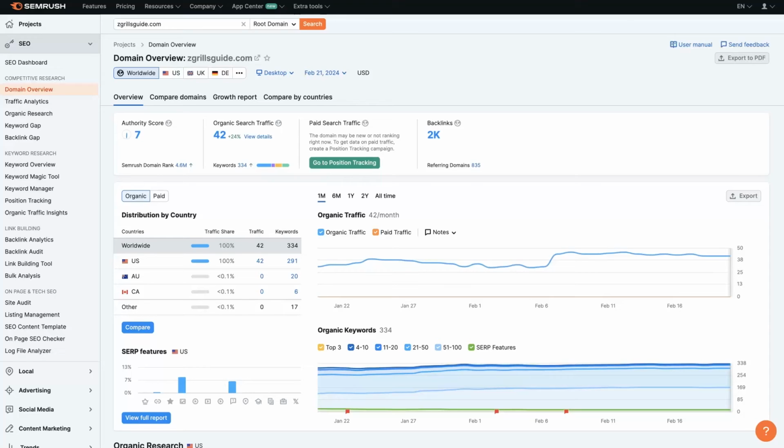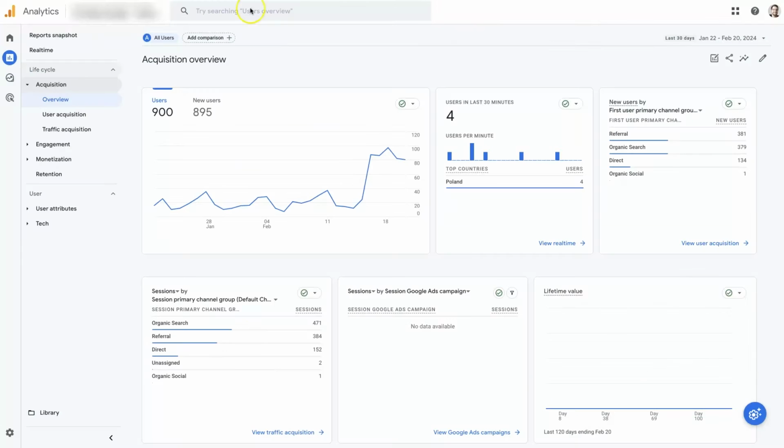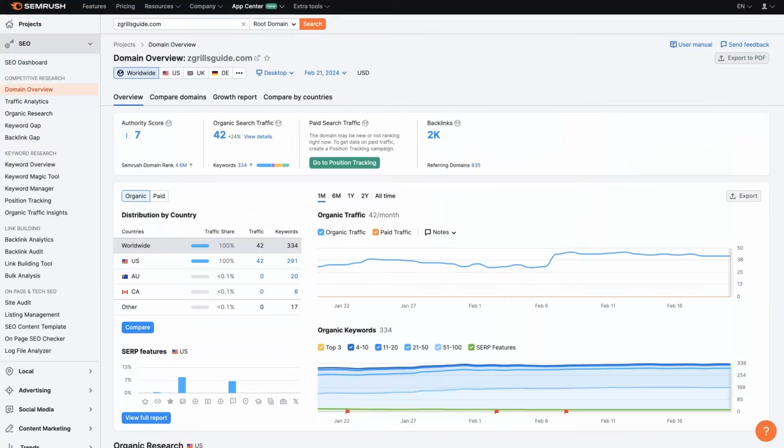So what's really the difference between Semrush versus Google Analytics? There's a lot of differences, but let's go through some basics so you can understand what's going on here.